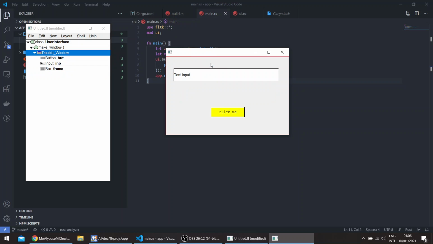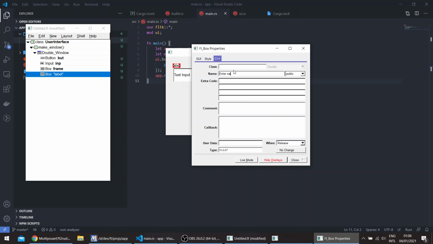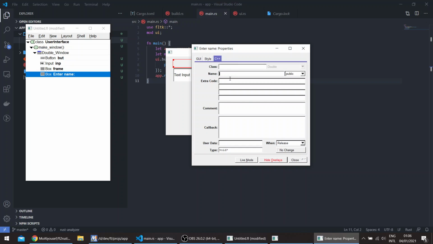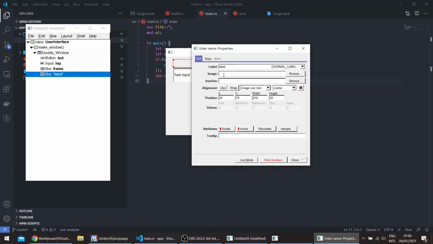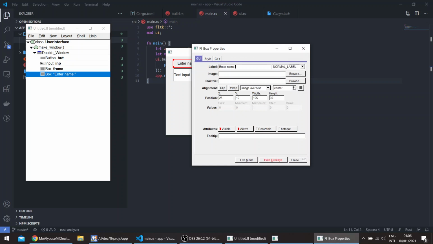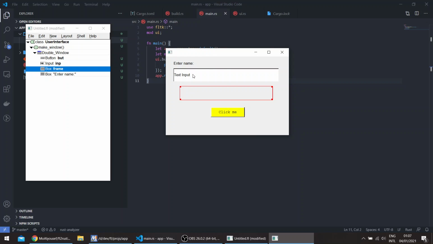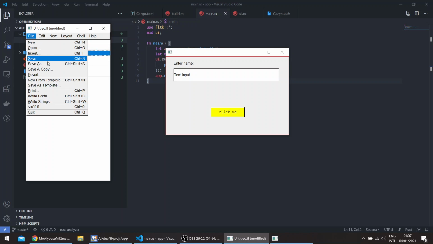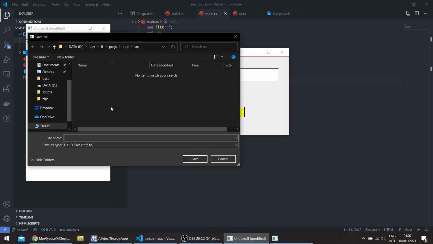And let's add another box here. So enter name, for example. This one we won't be accessing, so let's call it enter name. We'll change the alignment, so let's say left and center, or inside the widget. Basically, if someone clicks here, we want to show the name of the person, the inputted name from here. So let's save this, save as. We were in the source directory, we called it ui.fl, save.